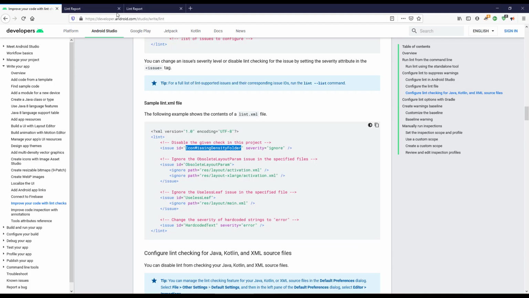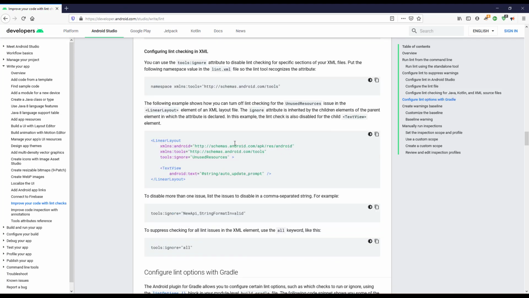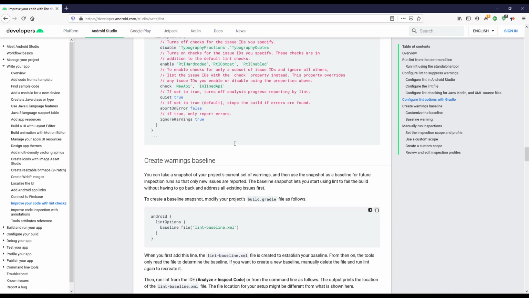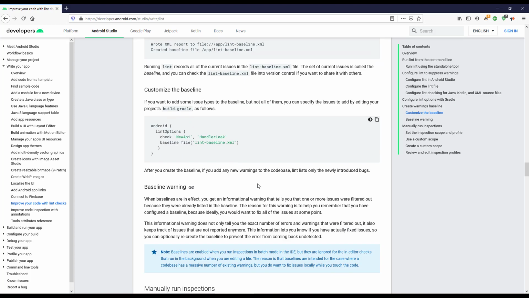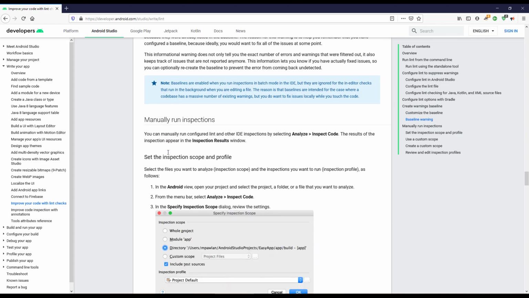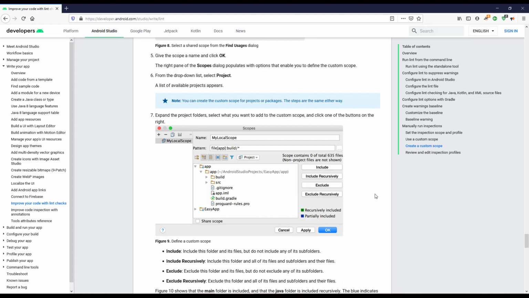I'll close all of those, and if I go down somewhere here, they have mentioned how to configure lint options. Actually, we can add the Android lintOptions. So I think check, and I think we have it somewhere over here. Let me find that one. Where is that one actually?